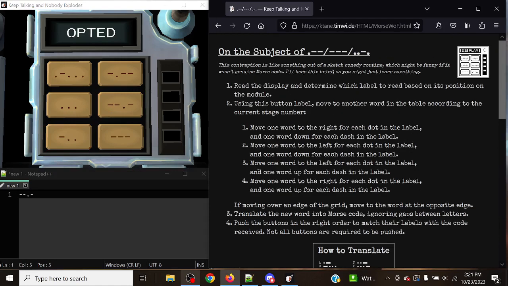Now, the second step, and this is the interesting part, is using the button label to move to another word in the table according to the current stage number. We're currently on stage 1, and what we're going to do is move one word to the right for each dot in the label, and move one word down for each dash in the label. And if you move over an edge in the grid, move to the word at the opposite edge.